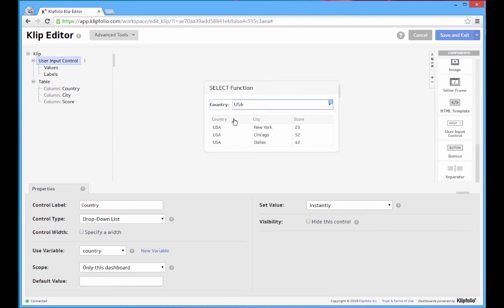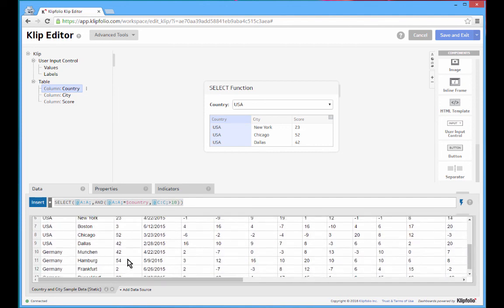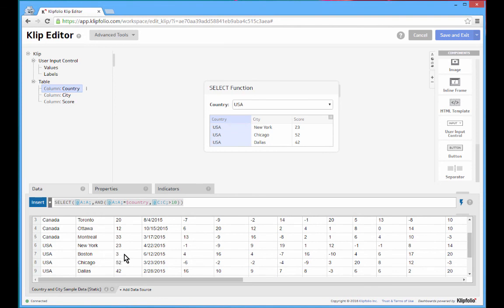And reminder, we have two conditions here. We're choosing the country is Canada, and we have that second condition of scores have to be greater than 10. So we're not seeing Boston in our list of cities in the US here because we have those multiple conditions. So that's using the select function with a user input control to control the data in your visualization.